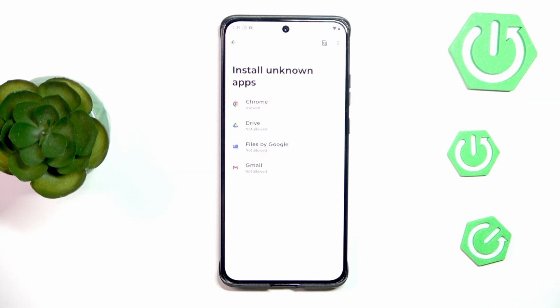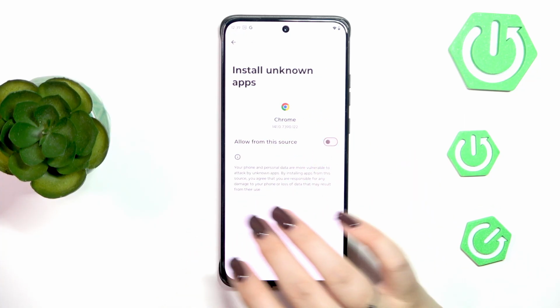Be aware, because you're doing it on your own responsibility. Some third-party apps aren't verified by the developer, so you may put your data and actually whole device at risk. So remember about that and choose the apps wisely. Of course, you can always remove previously granted permissions just by entering the app and tapping on the switcher again.